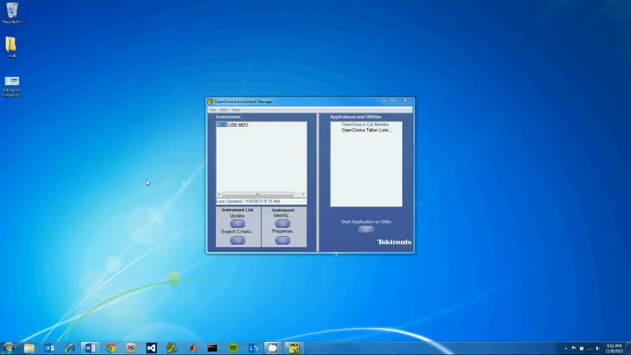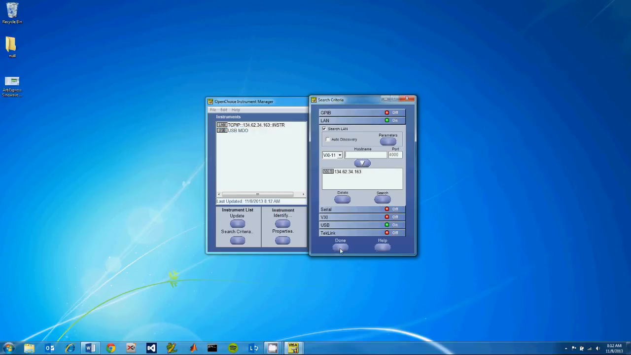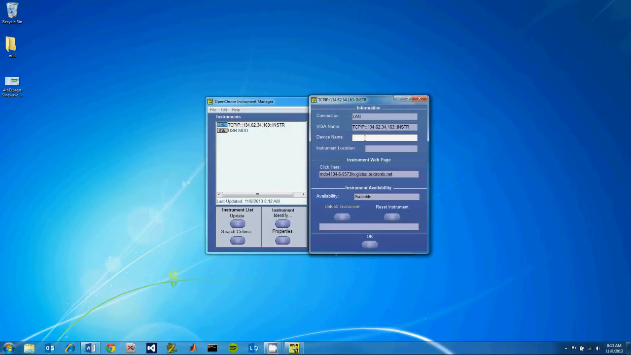After you've determined the scope's IP address, go to the Search Criteria menu in OpenChoice Instrument Manager, select LAN, make sure the Search LAN checkbox is marked, enter the IP address of your scope into the hostname field, and click the down arrow below the field. Then select the instrument that comes up in the list and click Search. This will cause it to appear in the Instruments panel on the left. Again, you can use the Identify and Properties buttons the same way you can with a USB device.